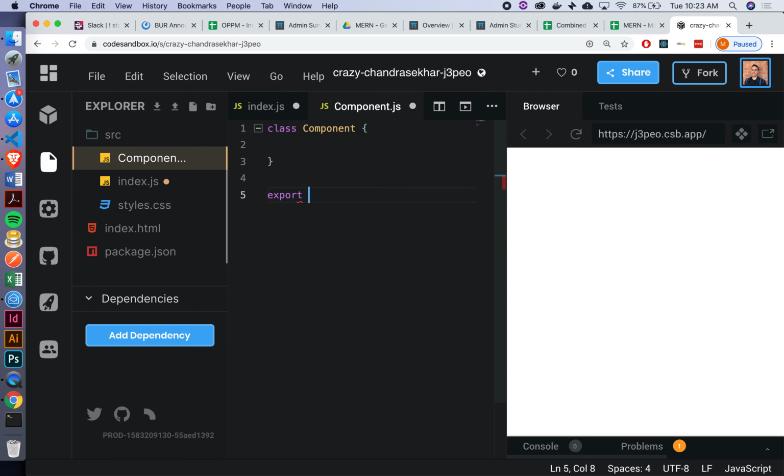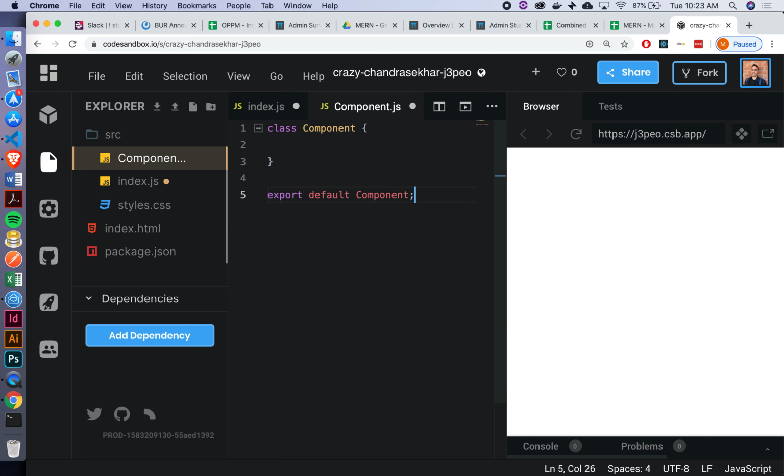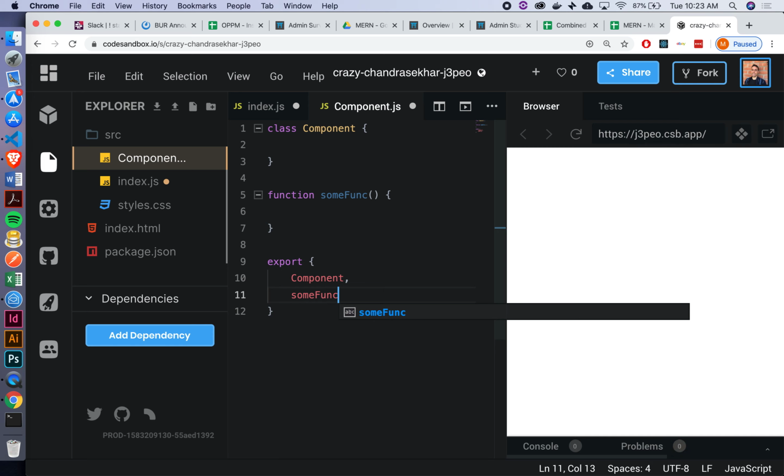Then is it only one component per file, or can you have multiple components? No, I can default export multiple things. So let's say I had another function down here. I'll just call it SumFunc. And then if I want to export both of these, I can export an object, and in the object I can put my component and also SumFunc, like that. Okay.